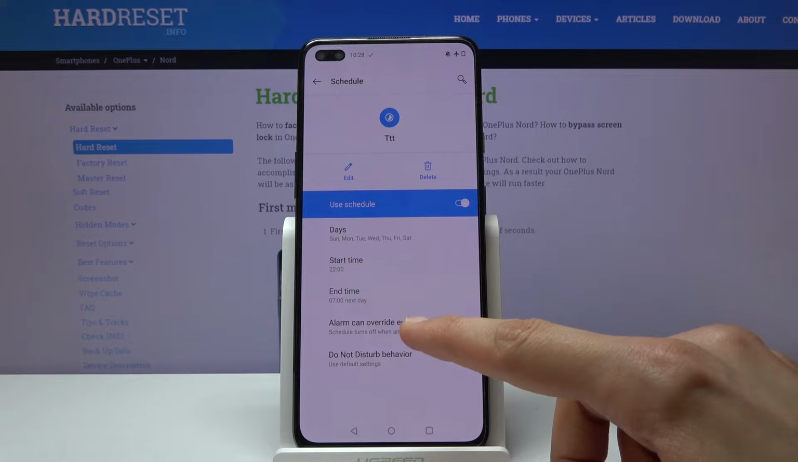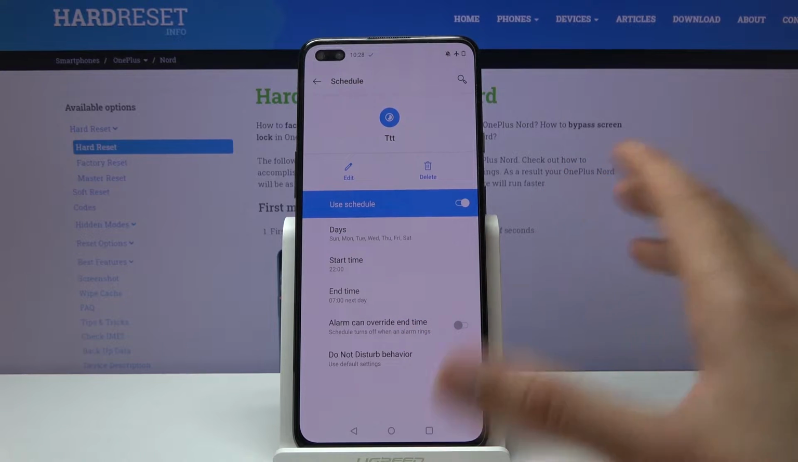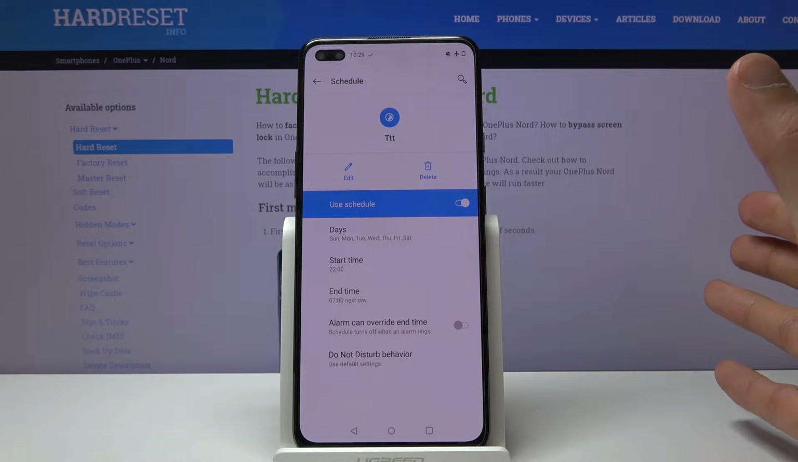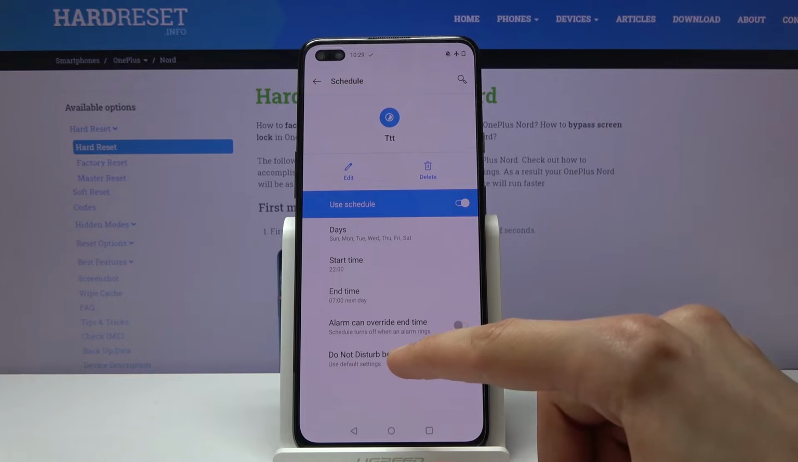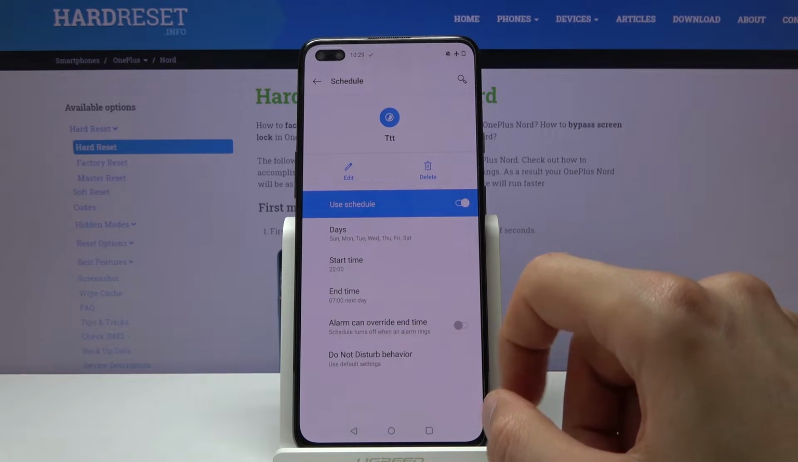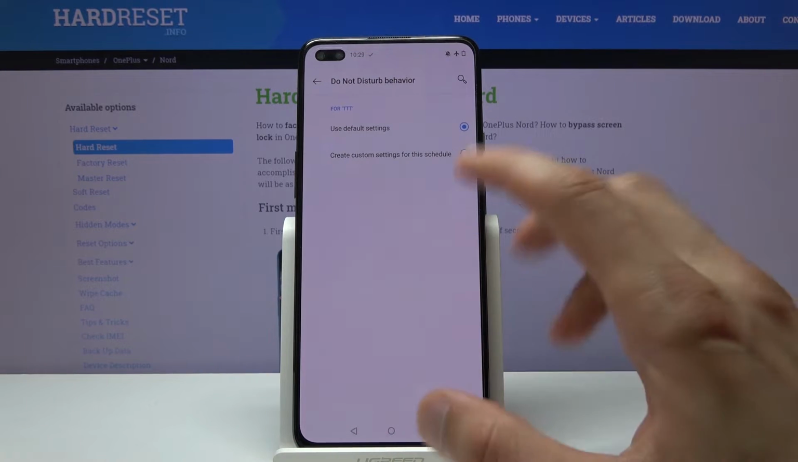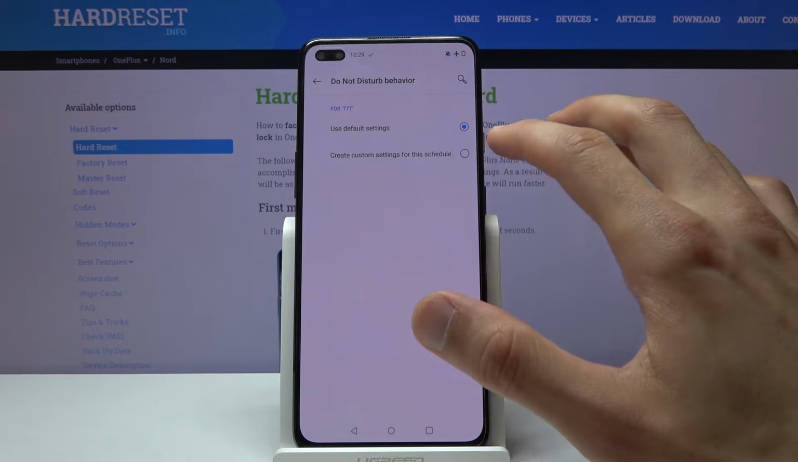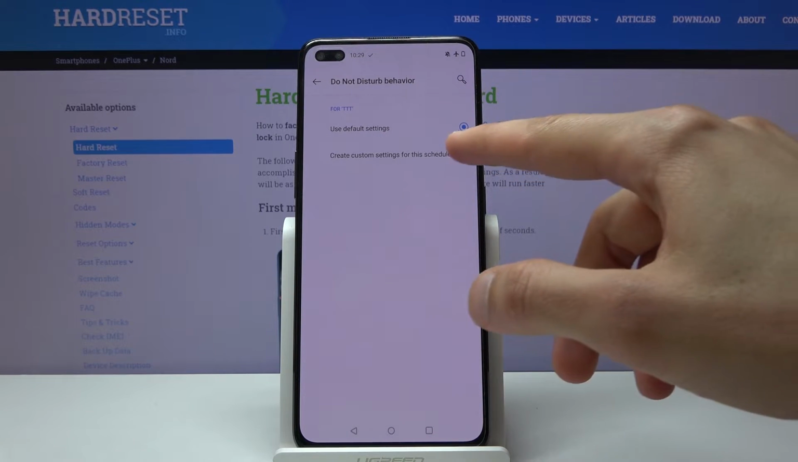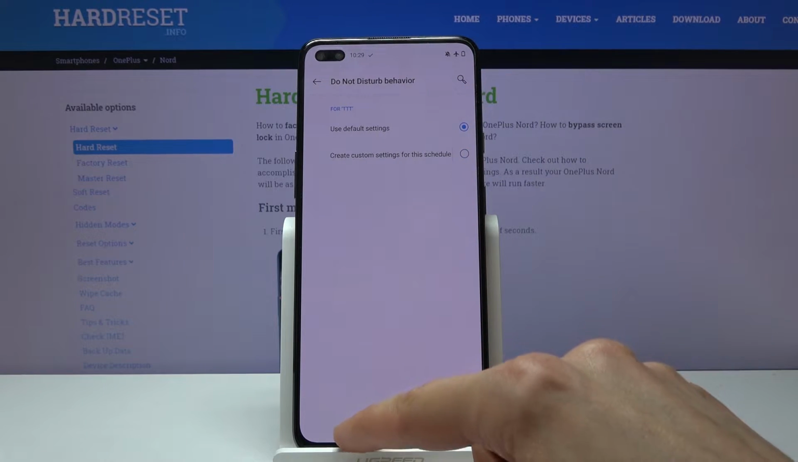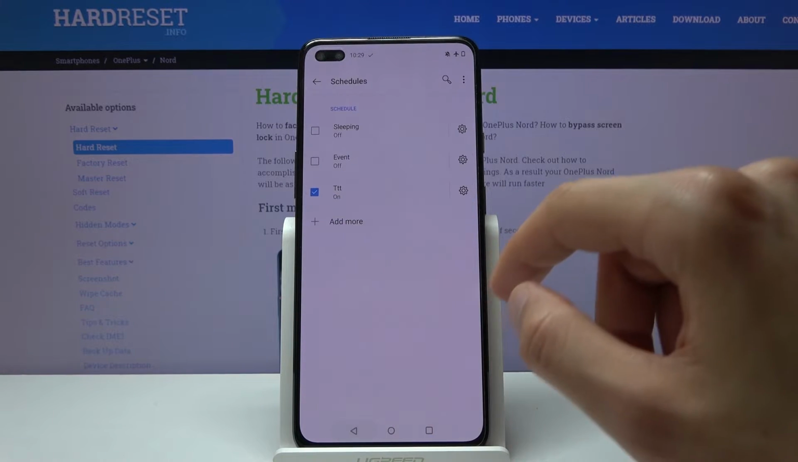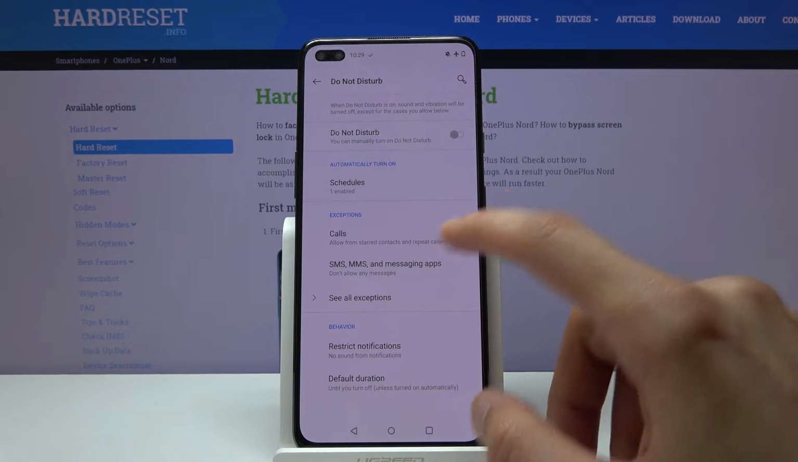And then at the bottom you have the alarm can override end time. That is completely up to you. If you set an alarm clock and it's somewhere in between the Do Not Disturb mode, it will simply end it for that day. And then Do Not Disturb behavior. This is basically one that we can set for each schedule by customizing it ourselves, or we can just use the default one, which we will go through right now by backing out and in here.